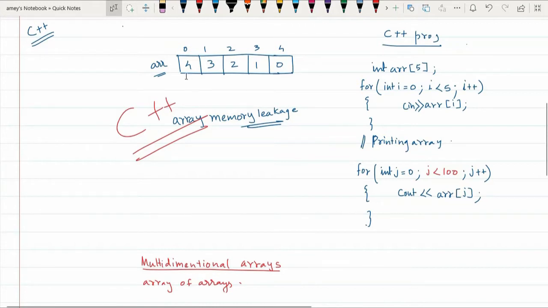Although the legal bounds of the array are supposed to be from index 0 to index 4, in C++, when we try to access the contents within the array, it can even cross the bounds of the array. Now you can see this particular memory area here, this is actually outside the bound of the array. This is illegal memory. This does not come under the scope of the array. But as you go on reading the elements within the array, you can even access those memory locations which are outside the bound of the array. This is called memory leakage in C++.